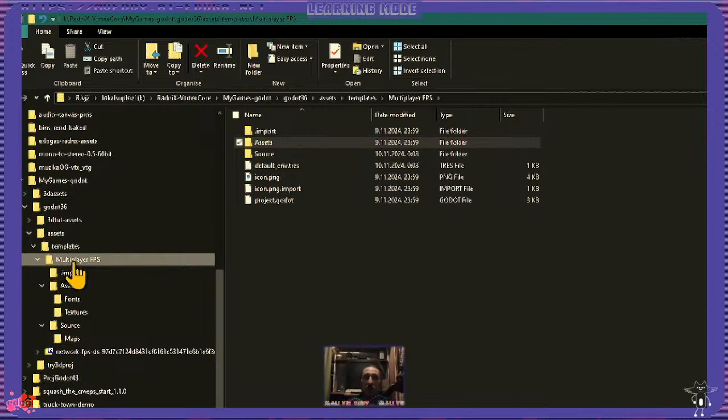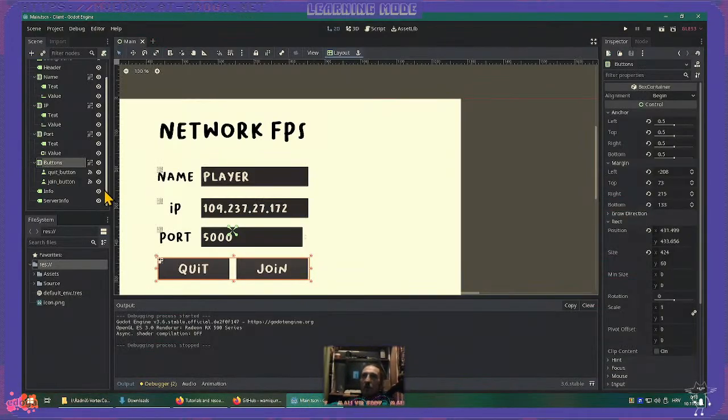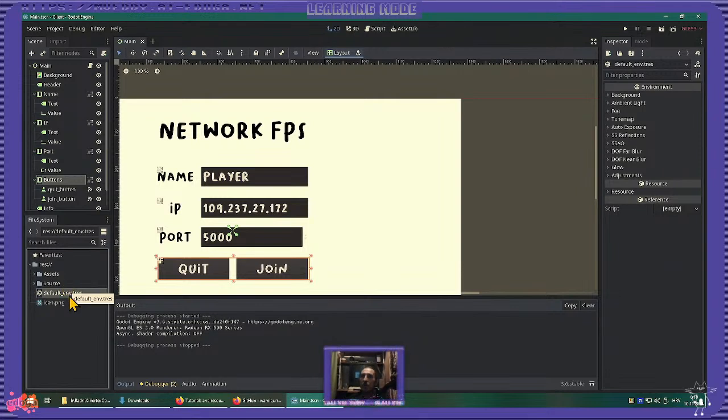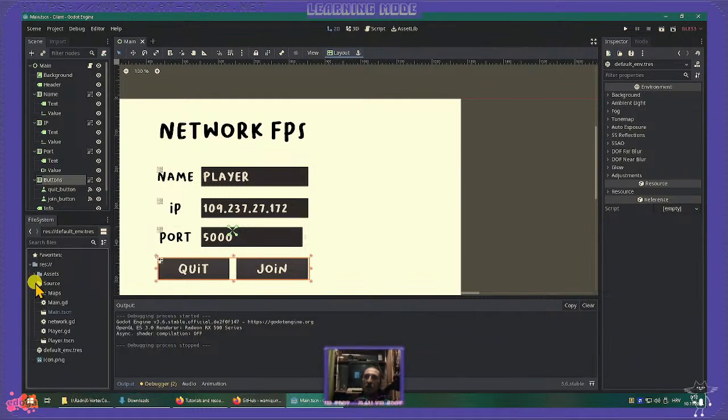So that's this thing. And in the Godot, what do I have? Default environment, TRES, what's that? Can this be opened? Duplicate, move, new folder, show in file manager. Asset source, okay, source for the project.